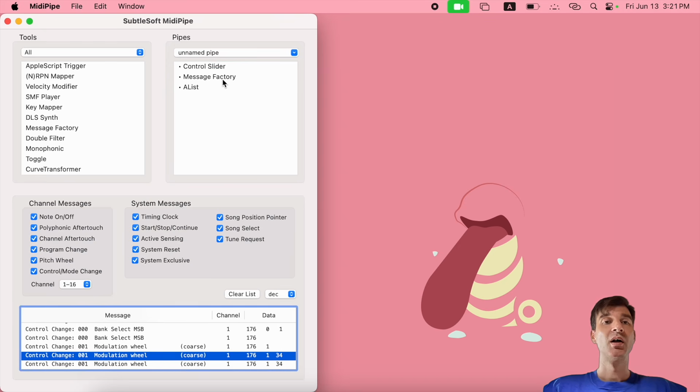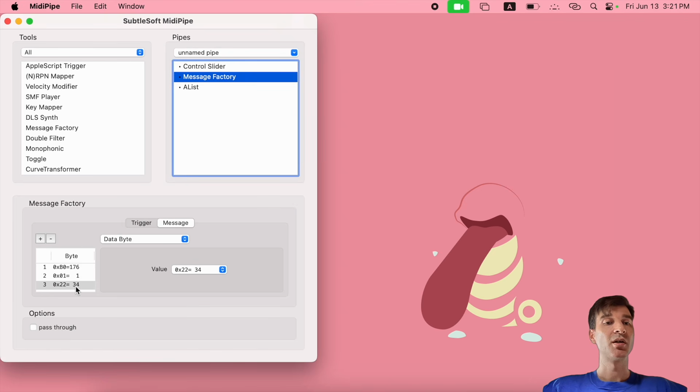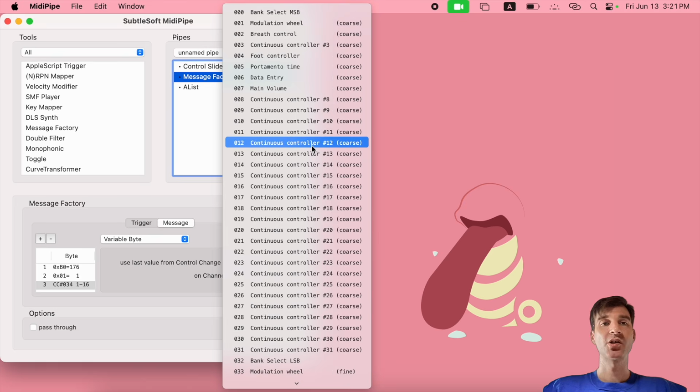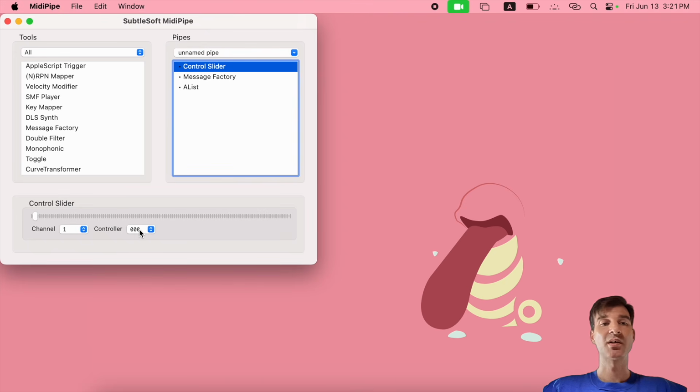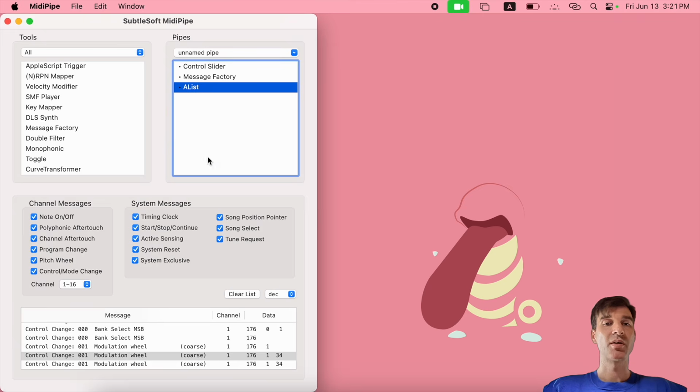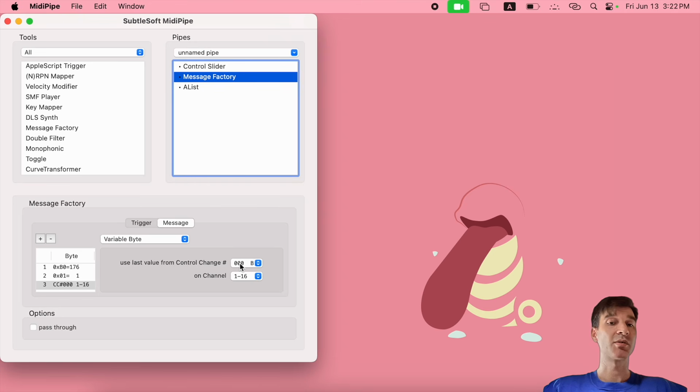Very useful. But maybe we actually don't want this third byte to be a static data byte. Maybe we want this to be a variable byte. So we can use the last value from any control change. Now in my case, since I'm only moving a slider sending CC0, that's what I want to set here as well. We could also limit this to a certain channel.